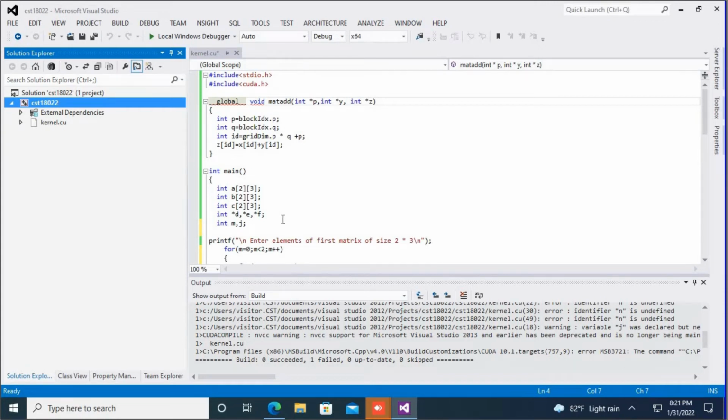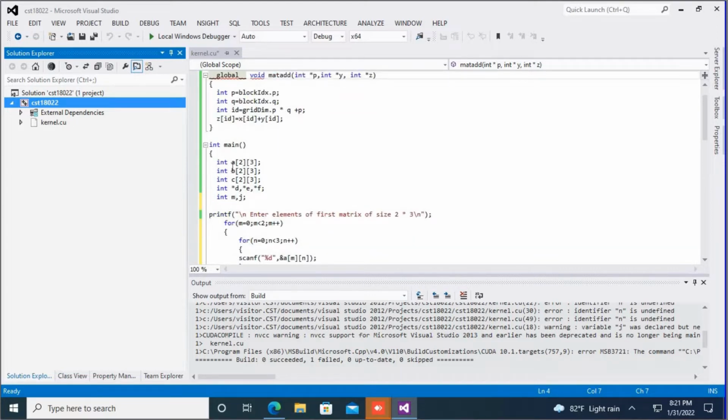Hello everyone. Now I am going to introduce general purpose graphics processing unit programming with CUDA. I hope to develop this code using C++ in CUDA. In there, this is the main function.